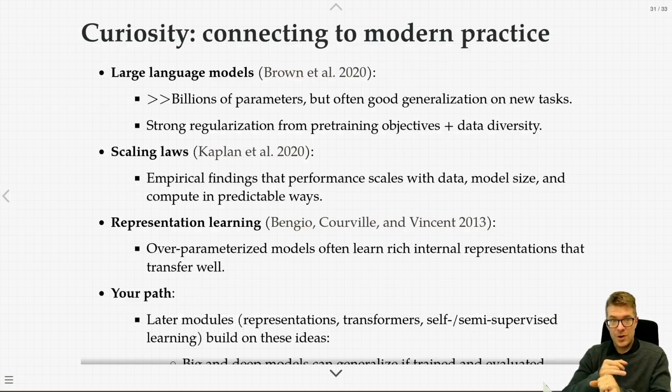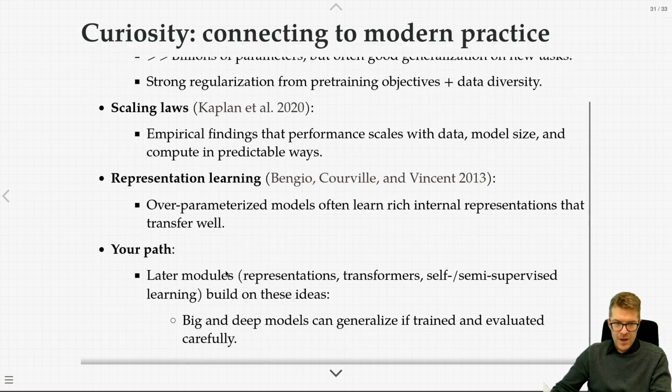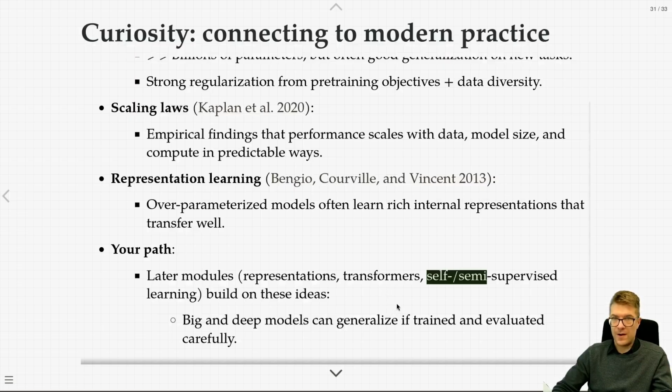And also, if you have strong regularization from pre-training objectives and data diversity, this results in models that are indeed very performant. So in later modules, we're going to look at representations and transformers and data that isn't always entirely labeled like we've been seeing. But this is going to come back to the ideas we saw today. Big, deep neural networks can generalize well if they're trained and evaluated very carefully.